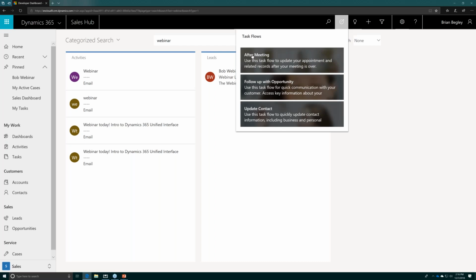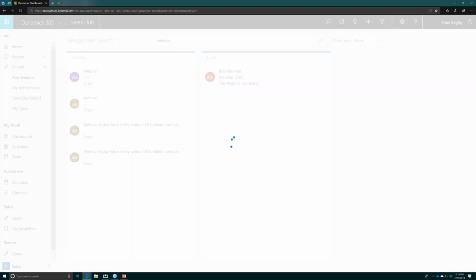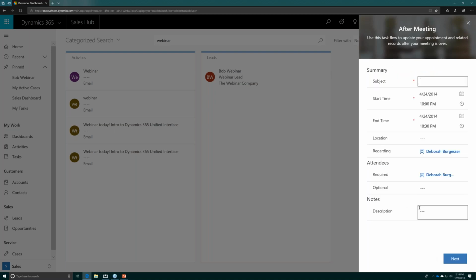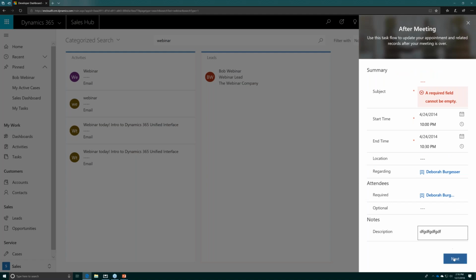So I click on task flow after meeting, and what it'll do is it'll bring up a view here that says, well, let's find an appointment. And so I'll find an appointment here back from 2014, and it will then give me the next button, and I can put my notes in for that.